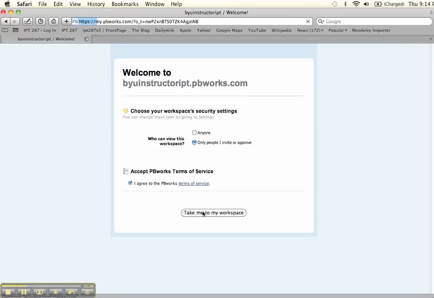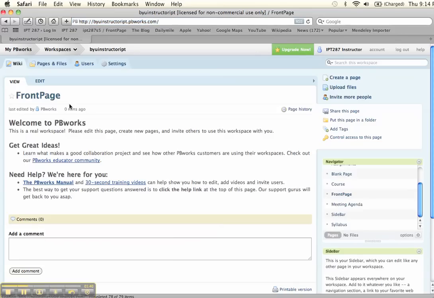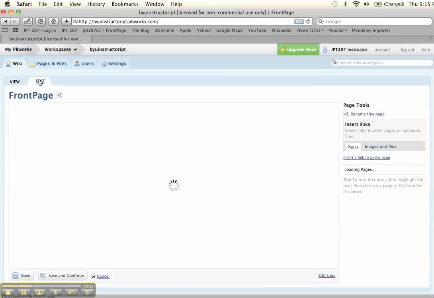And then you may need to go into your email to verify your email address. Okay, so once you're to your PB Works site, inside the wiki, you're looking at the view so that this is not editable. So you're going to choose edit.